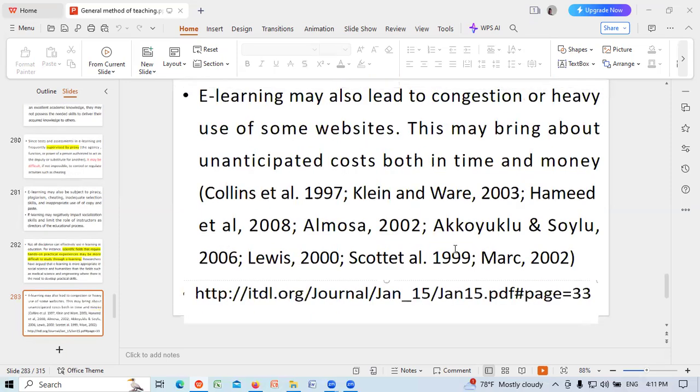E-learning may also lead to heavy use of some upside. This may bring about unanticipated cost, both time and money.